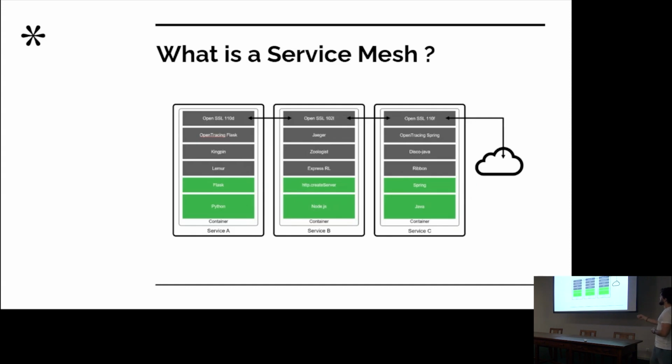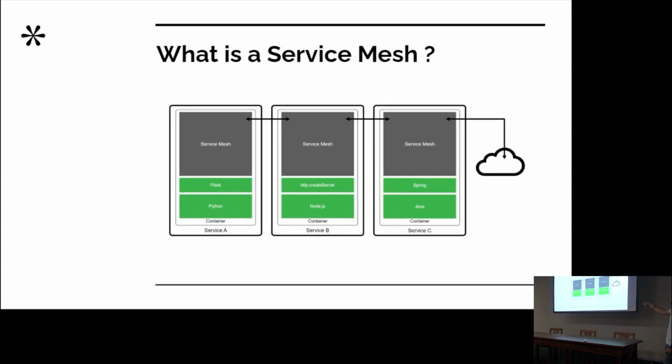So this is a common microservice application. We have three services, A, B, and C. Usually nowadays, different services have different languages, like here, Python, Node, Java, and each service has its own stack of dependencies, of frameworks, of libraries, right? You will need security, you need load balancing, you need service discovery, and many other things, right? And now with the service mesh, what you basically do is you remove all that logic out of your services and you use a service mesh.